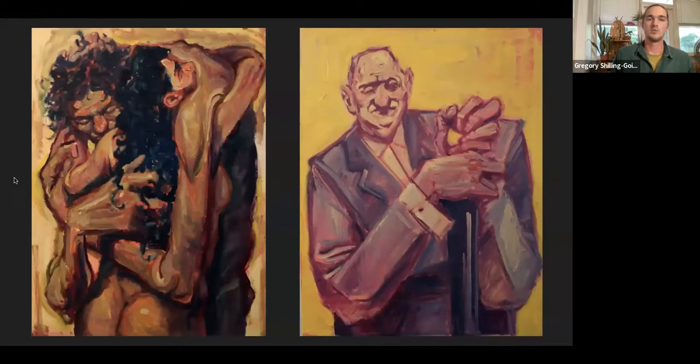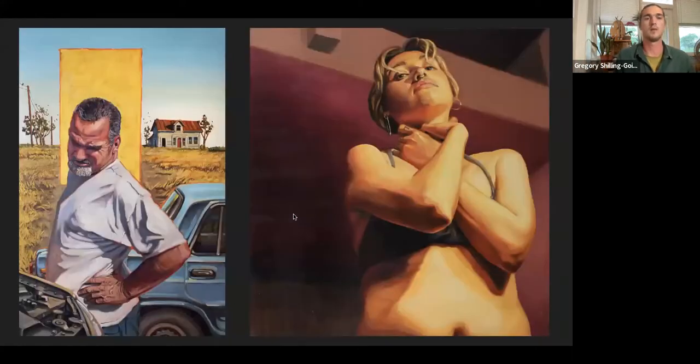So my figural work was starting to become a little bit of this impressionist, gestural style. I think I might have skipped a slide actually. Is there? Okay, there we go.